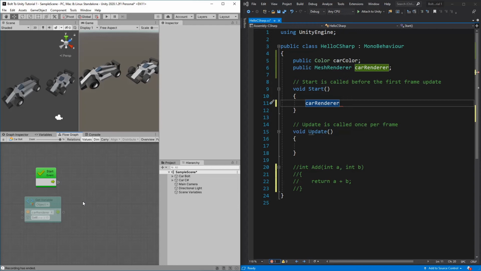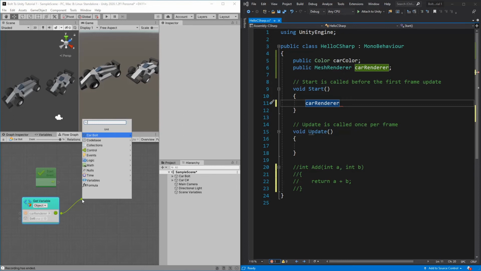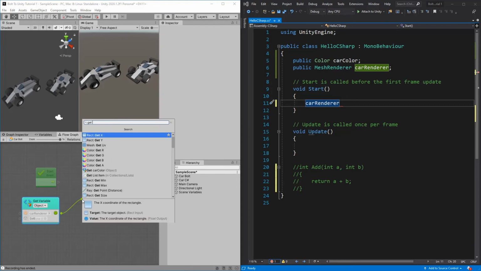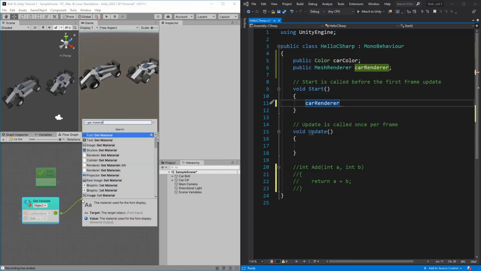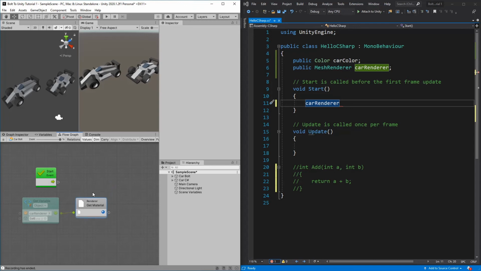So next we want to get the material from our car renderer here and then change its color. We're going to apply our car color to it. So in Bolt we drag off a connection here, and I'm going to type in get material to get our material, and we want to pick renderer get material. So this will get it from our mesh renderer component here, renderer.getMaterial. So I'm going to click that. And there we go. So now how do we do this in C#?